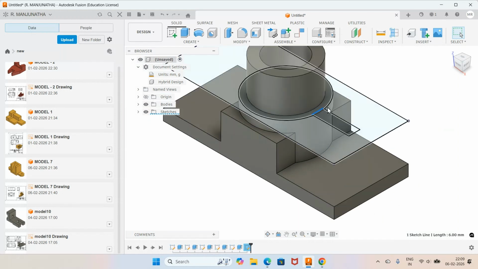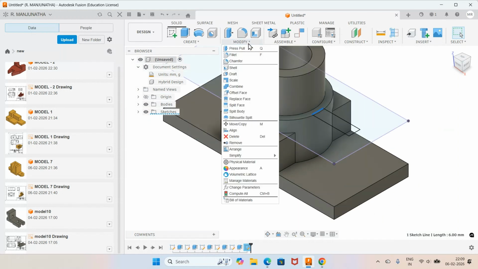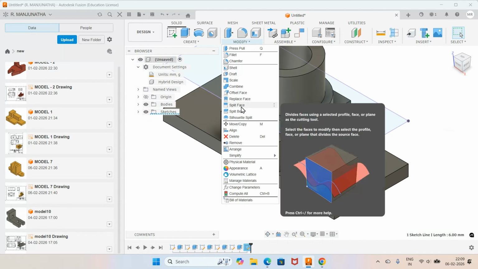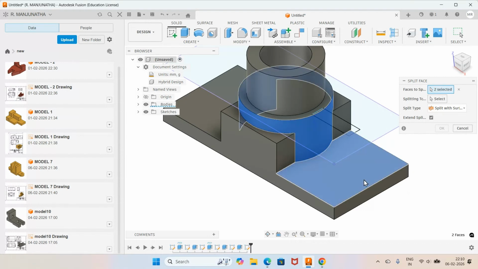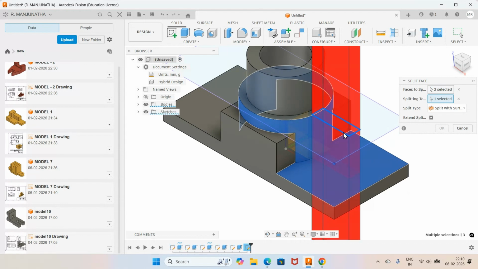Now I want to cut this particular operation. So to do that, I will go for modify, click on split face. Okay. Select splitting tool here. So select face. I will select this portion and also, cancel. I will go for modify. Click on split face. Face to split is this profile and this face both. Then select the splitting tool as this portion. Splitting tool, I will select this one. Okay. Now I will say okay on this.